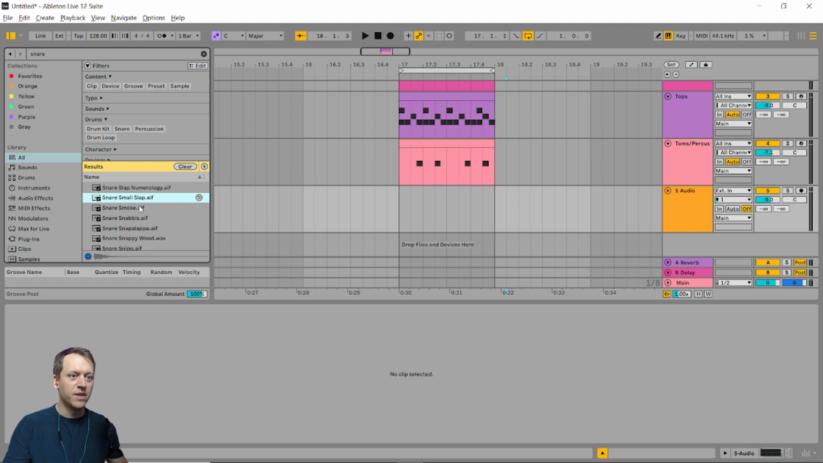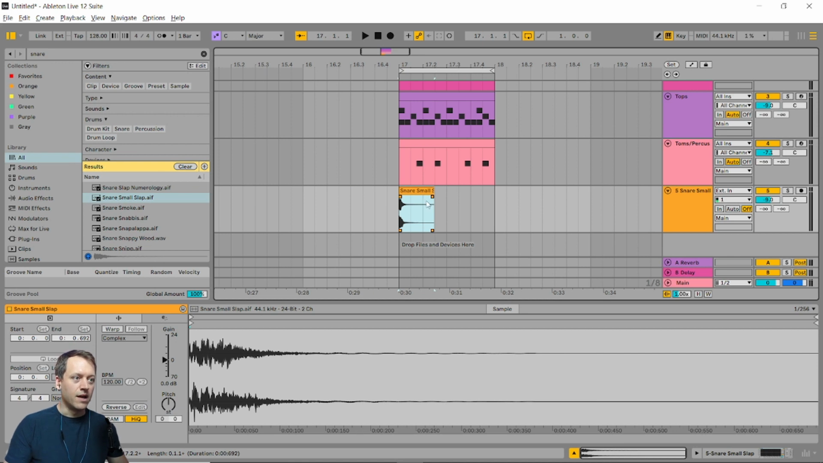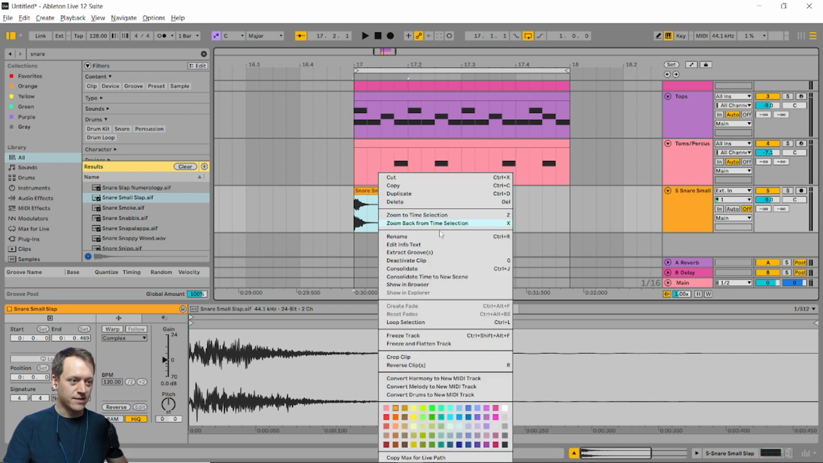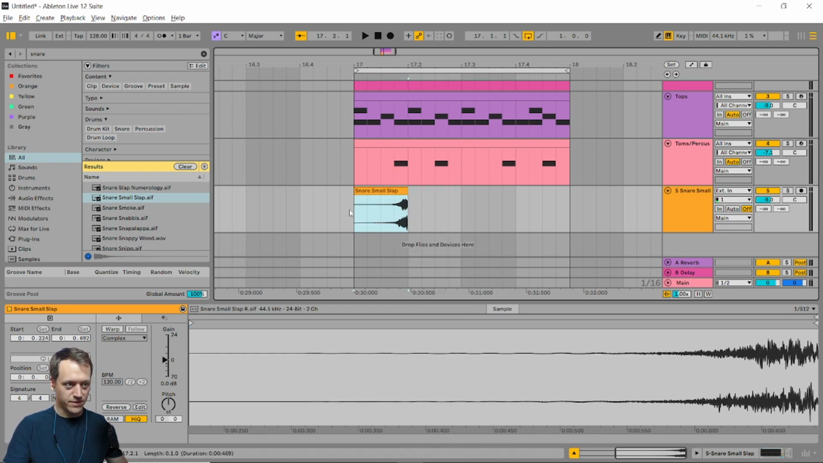Sure, that sounds fine. And I'm going to make it reverse in, leading into the second and fourth beat to emphasize the snare and the clap that's there. So I'll drag this in. I'm going to shorten the sample so it just takes up one beat. Then I'm going to right click and select reverse clip. And you'll see that reverses it.